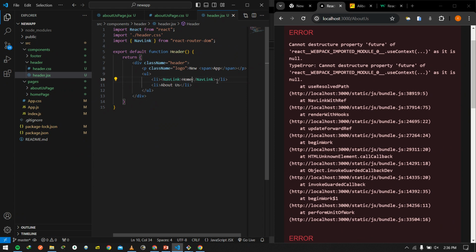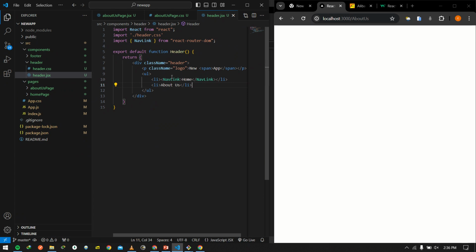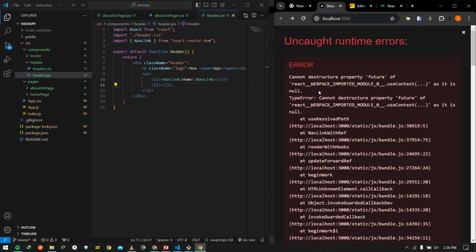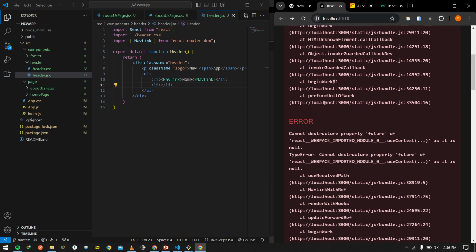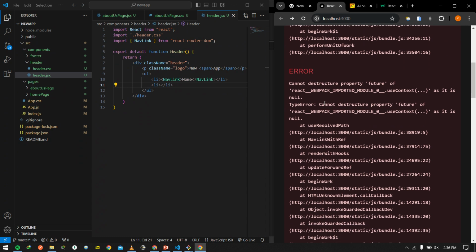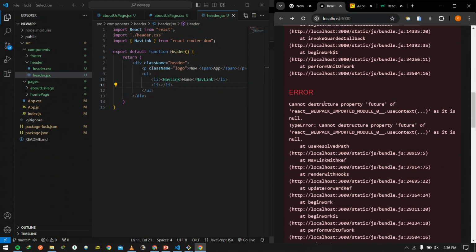Right, so our NavLink is complaining for some reason. What's the problem? Cannot destructure property, cannot destructure. So this is the good part about programming, right? In programming, you have to actually face the errors, because from the errors is where you actually learn, right? So errors are there to build us, keep us going.